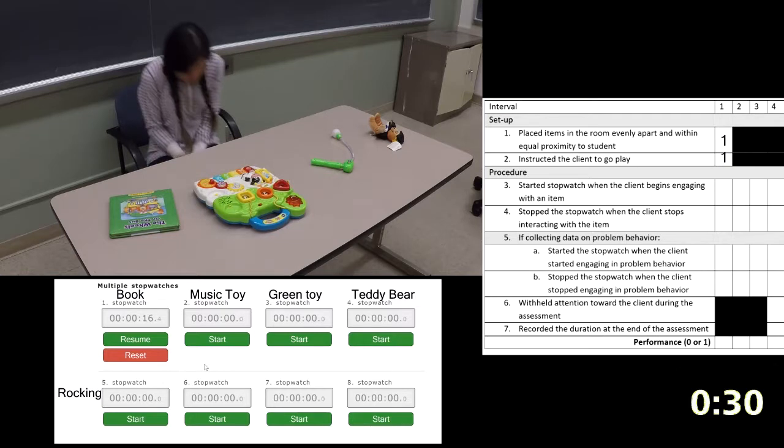Okay, the 30 seconds are up, and she gets a 1 on step 3 because she started the stopwatch when the client engaged with an item. She also stopped the stopwatch when the client stopped engaging with the items, so she gets a 1 on step 4. There was no problem behavior while engaging with an item, so I am leaving step 5A and B blank. She performed all the steps correctly during this 30-second interval, so she gets a 1.